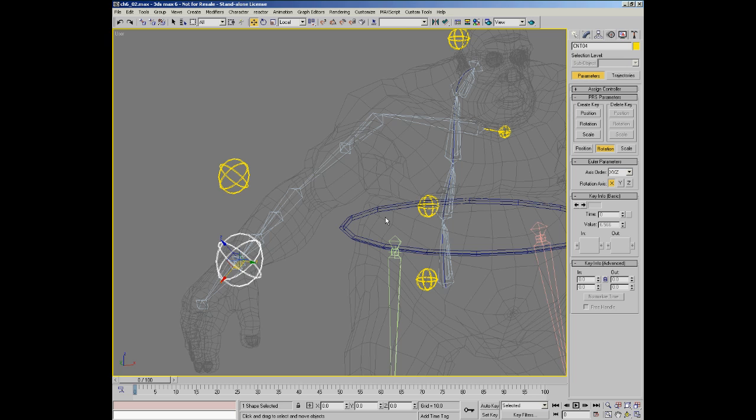In this chapter, we're going to work on the forearm. There are a couple of different methods you can use for working out the twisting that's going to happen on these bones and of course the upper arm bones as well. One method is very simple and straightforward, and it's just using Max's constraint system.